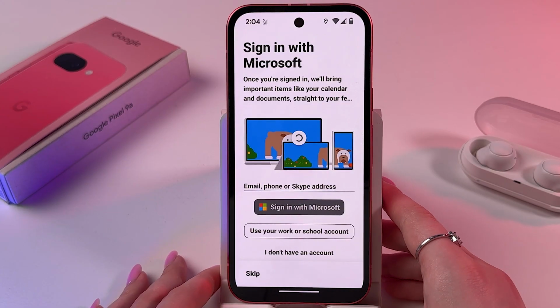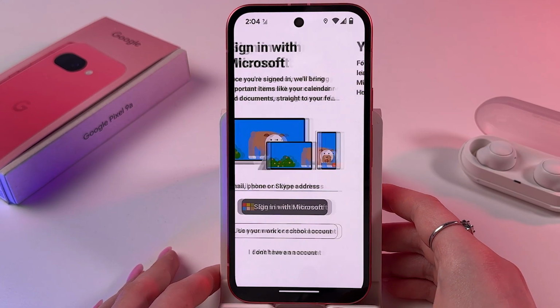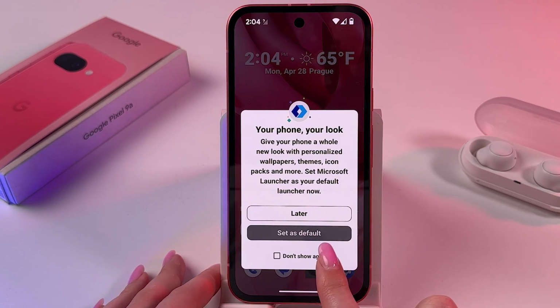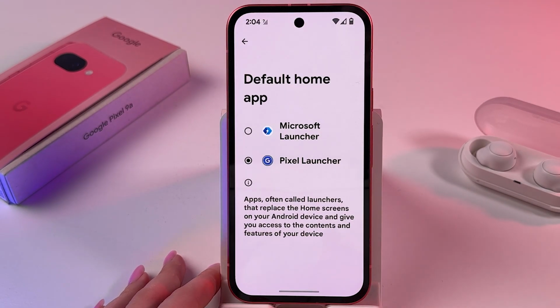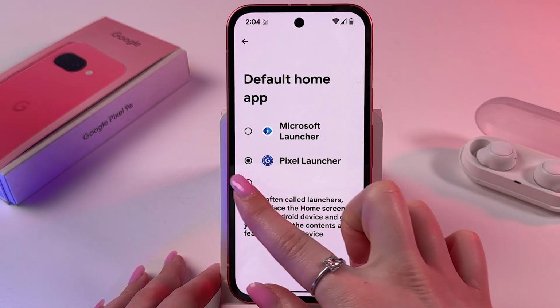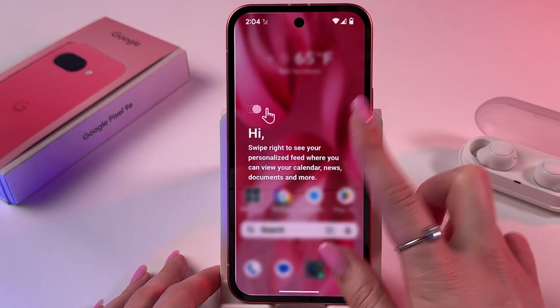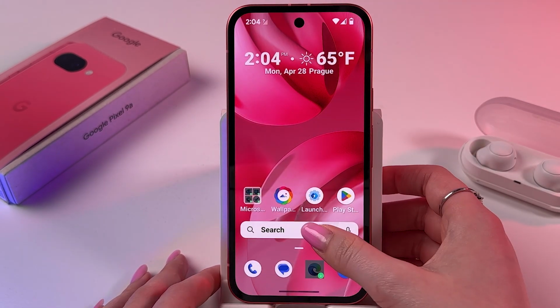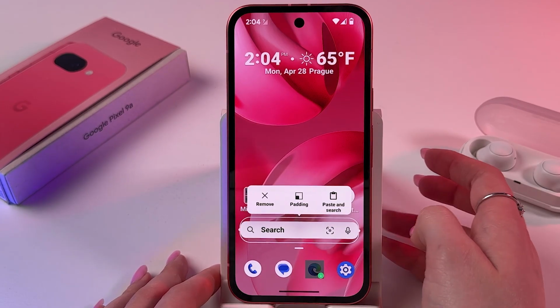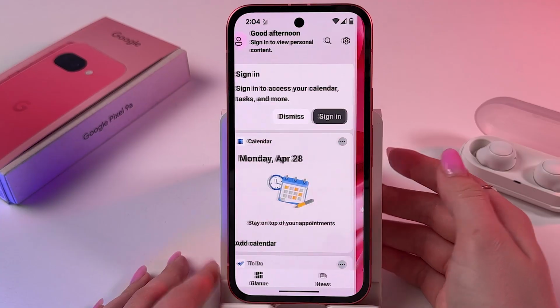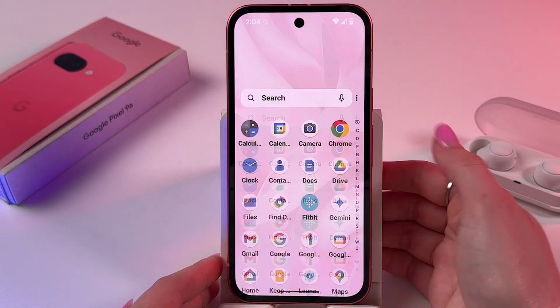Now, the next thing we need to do is to tap Let's Go and choose Set as Default. So switch from Pixel Launcher to Microsoft, and then you'll be able to press and hold this Google search bar and remove it. That's it for today.